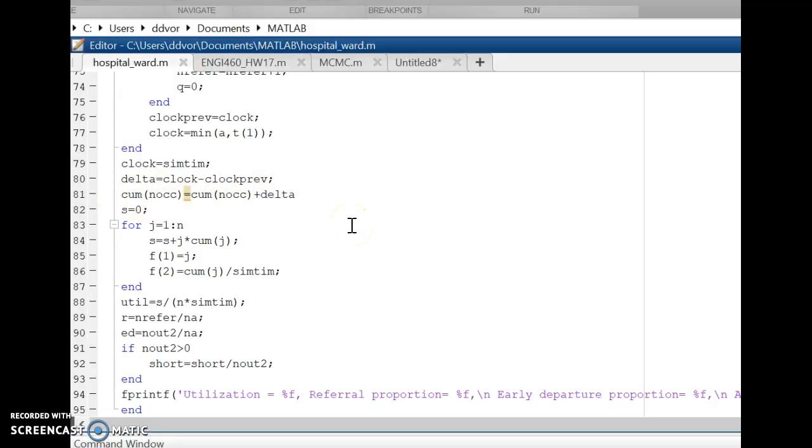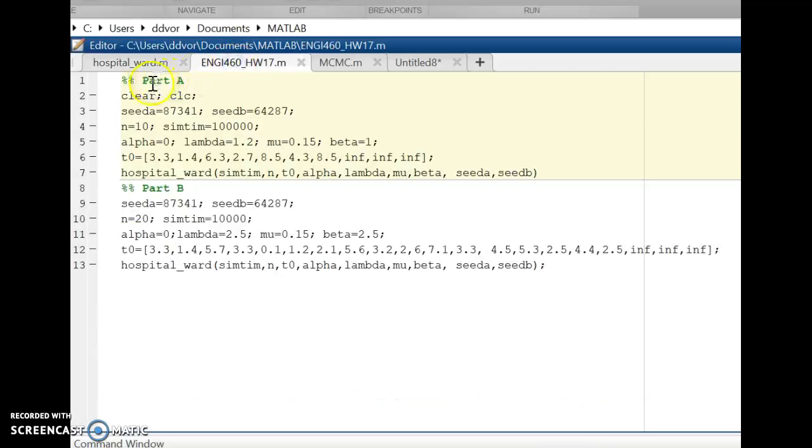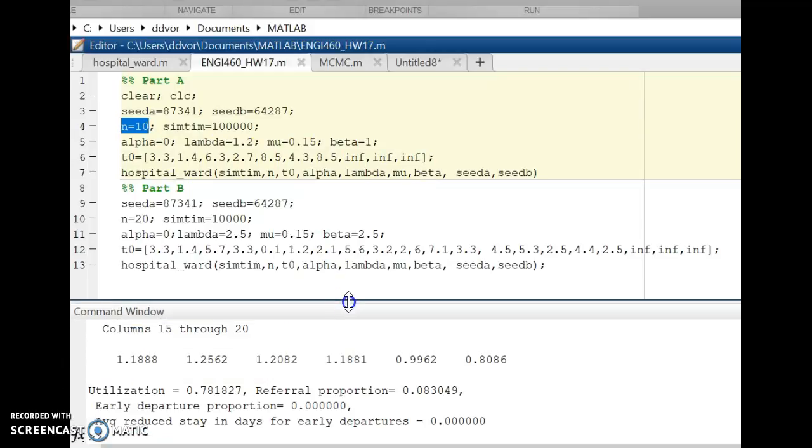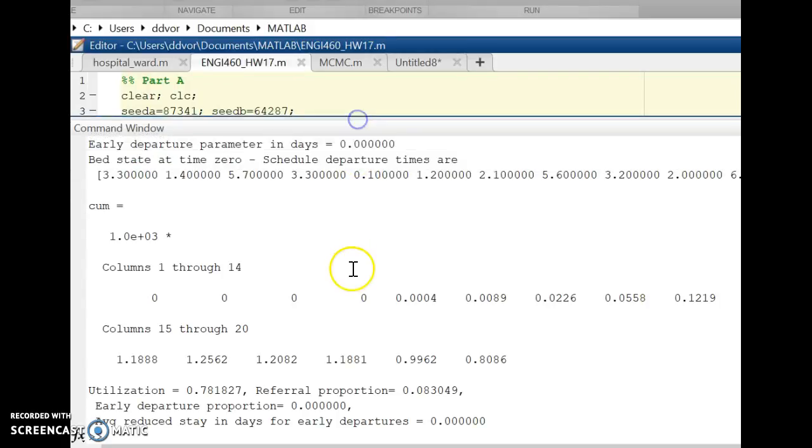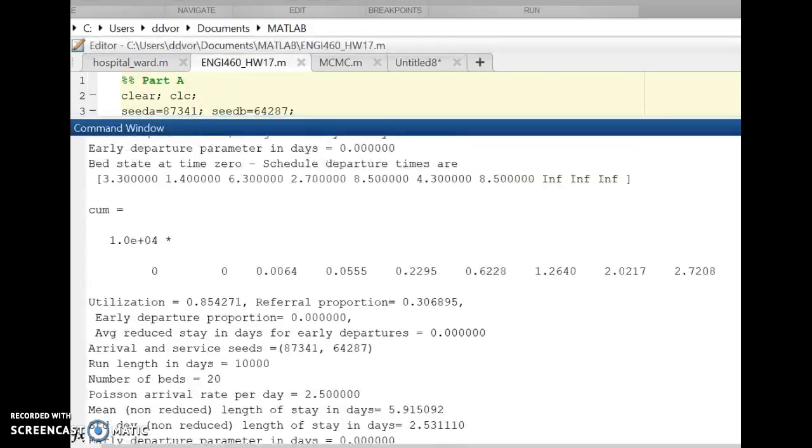Okay. So then I ran it earlier just because it takes a really long time to run. But part A here, this is our command MATLAB code. This is where we have that N equals 10, the seed A and seed B are the same as what they wanted. Our alpha, lambda, mu, beta, and all of these things are all the same as that first scenario that we saw.